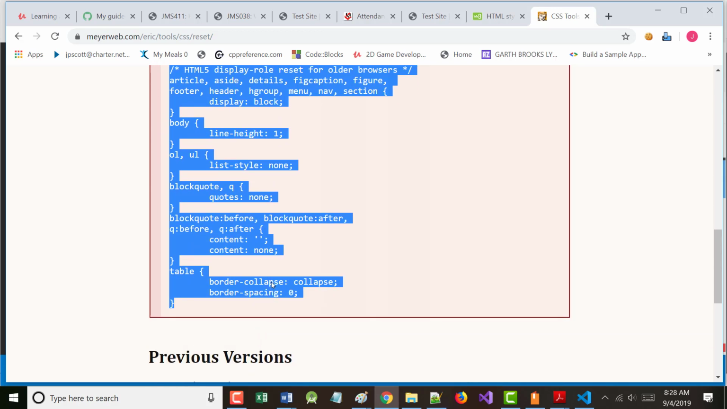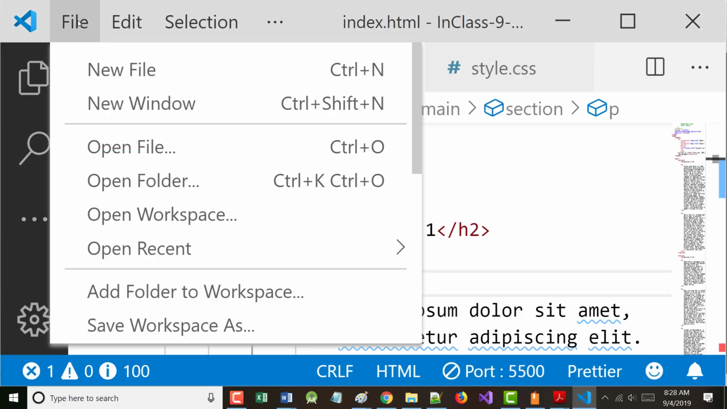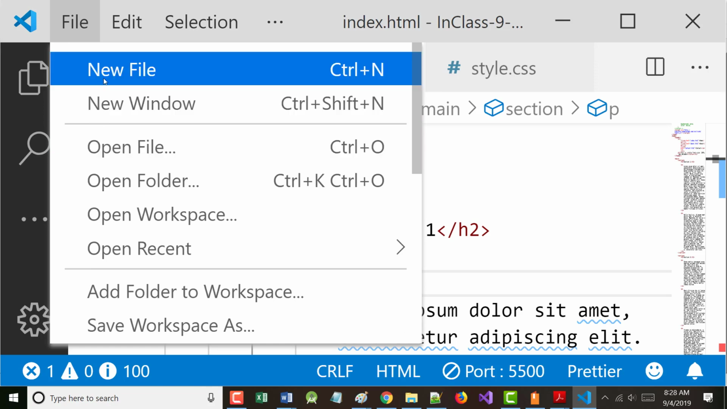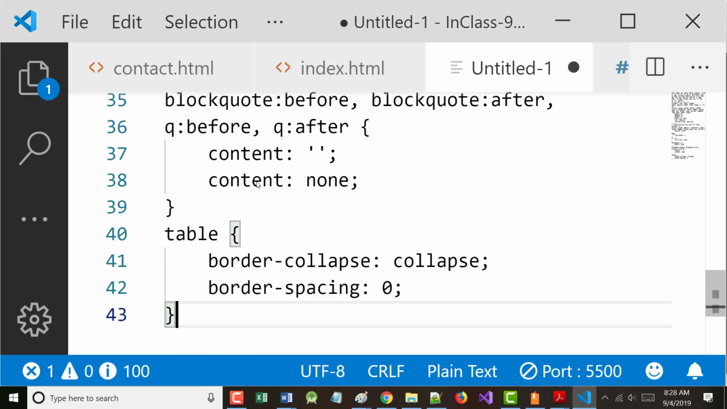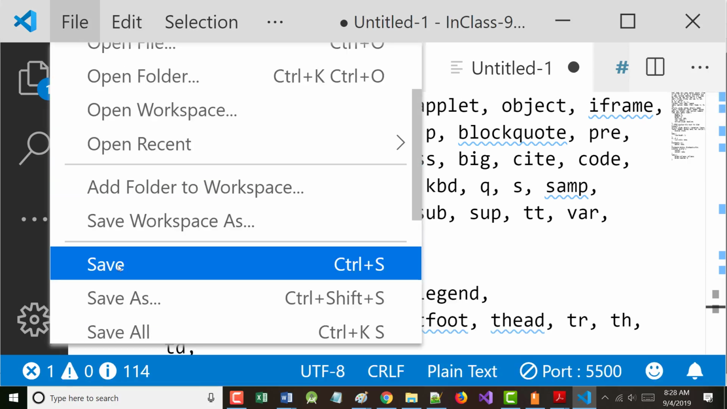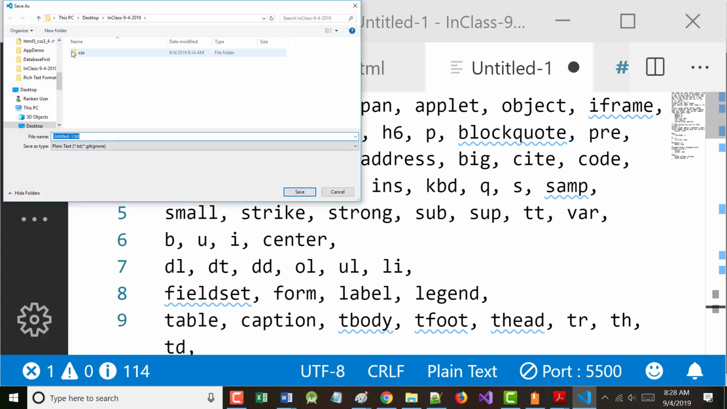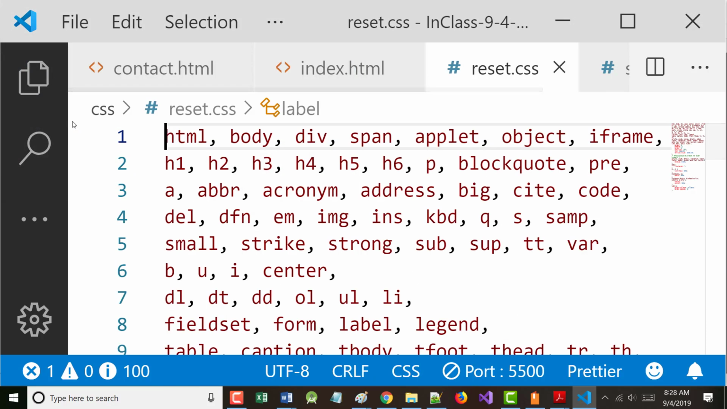I'm going to copy all of it to the clipboard. All right. I'm going to go into Visual Studio Code, and I'm going to do a file, new file, and I'm going to paste it in. Okay, there it all is. And I'm going to do a file, save as. Boy, I wish this didn't do that. And I'm going to save it into my CSS folder, and I'm going to call it reset.css. Okay, notice how the color changed?